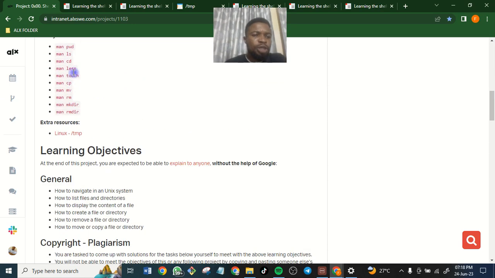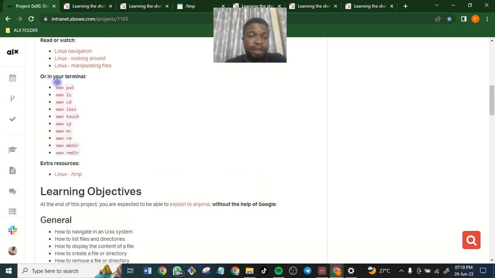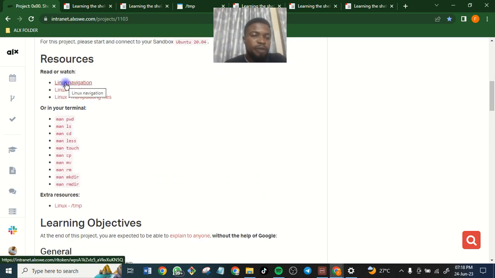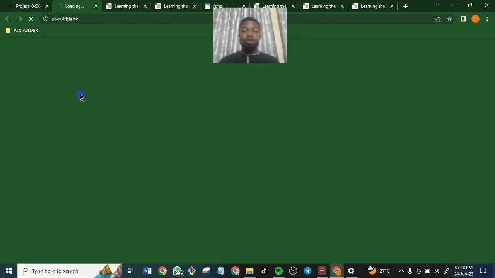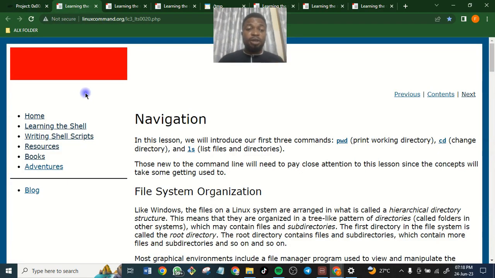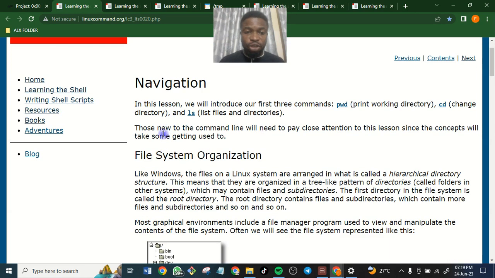I want you to be conscious of these materials. The first one here, we have Linux navigation. Please try as much as possible to make use of all these materials. They are very important. Don't just watch videos. These resources take time to study, so understand the nitty-gritty of all this navigation.